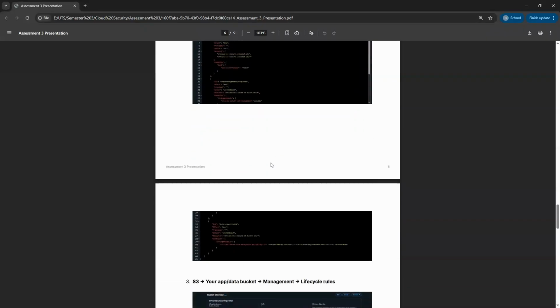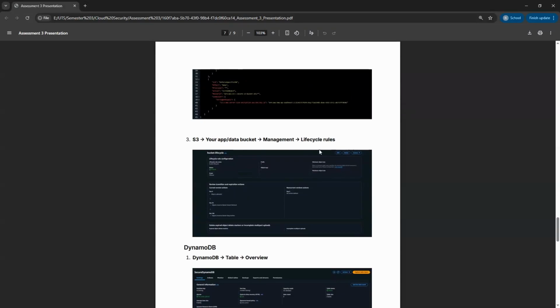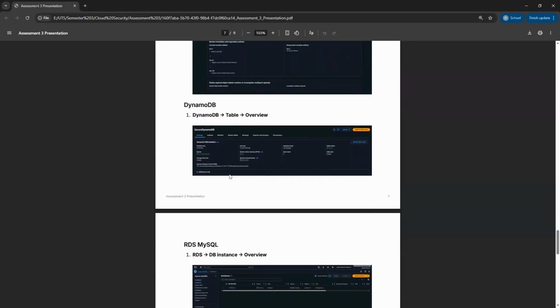And I've also updated the lifecycle rules. The lifecycle policies transition older data to Glacier and Deep Archive for cost-effective retention. Moving on to the DynamoDB tables. These tables are encrypted with KMS and have point-in-time recovery enabled for a 35-day restore window.